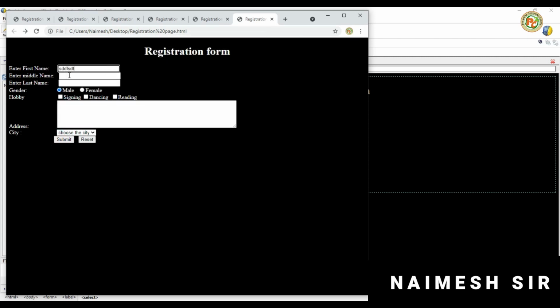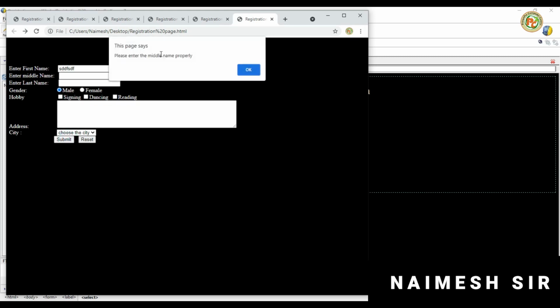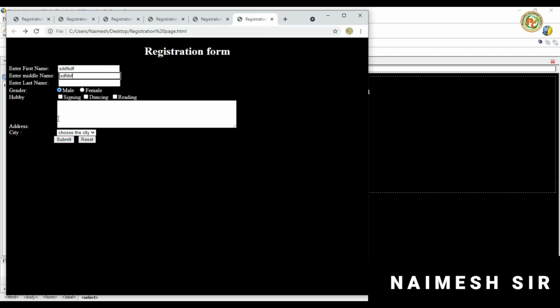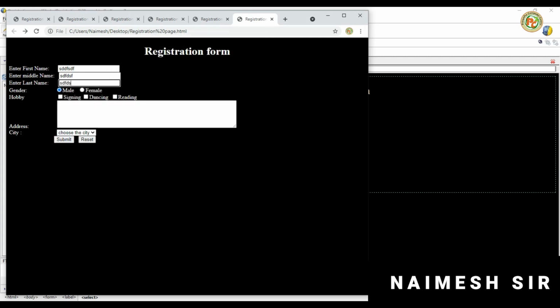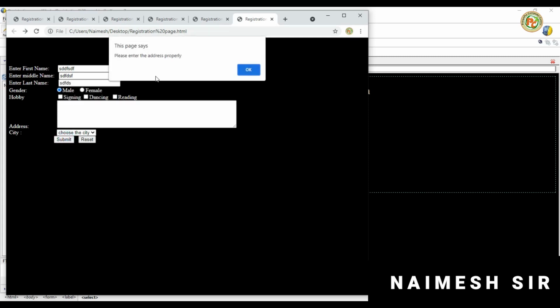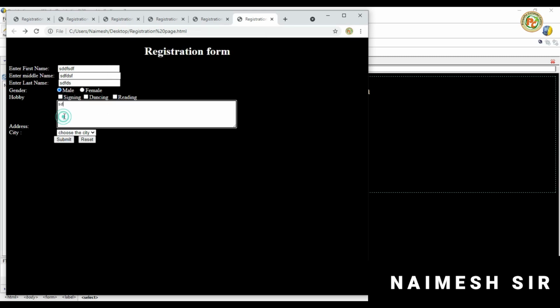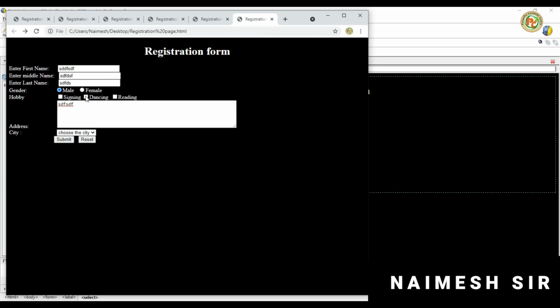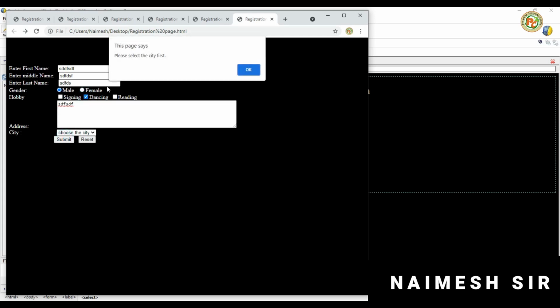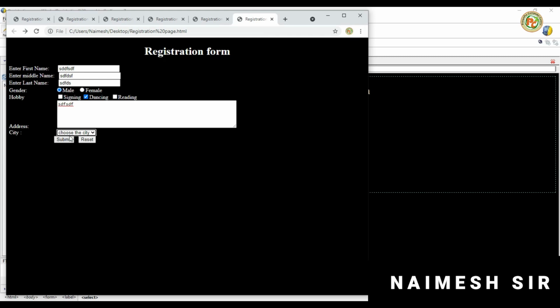So here we have to write the name. Then if you try to submit it, enter the middle name properly. So here the middle name is there. Again, if you try to submit, then the last name we have to enter. If you try to submit it again, enter the address properly. So it will be address here. And again, if you try, then you have to select any hobby like this. And again, you have to select the city. Okay, so this way we can create this form.